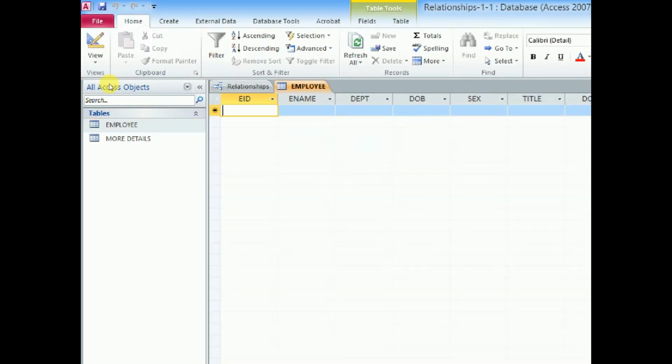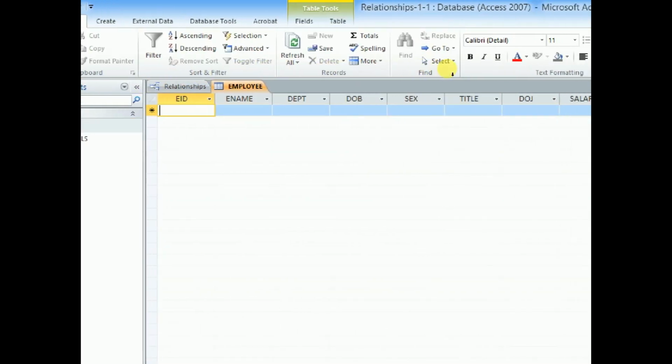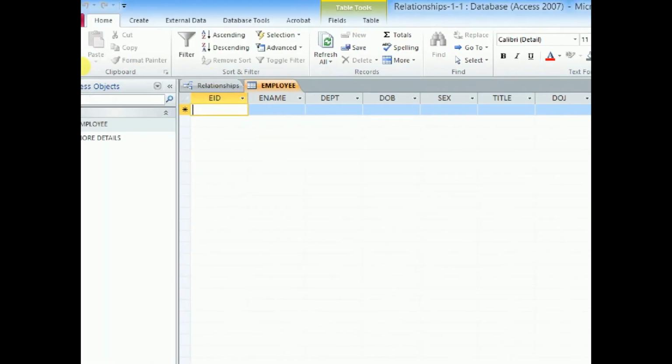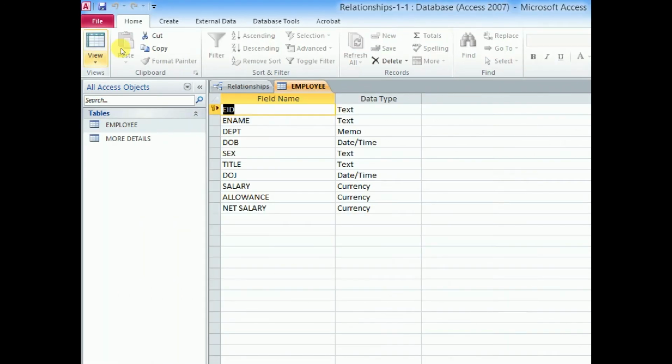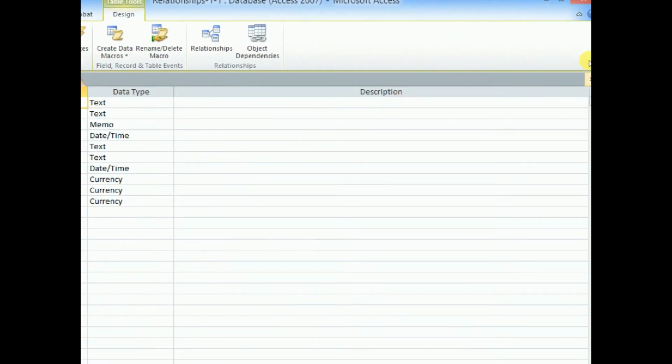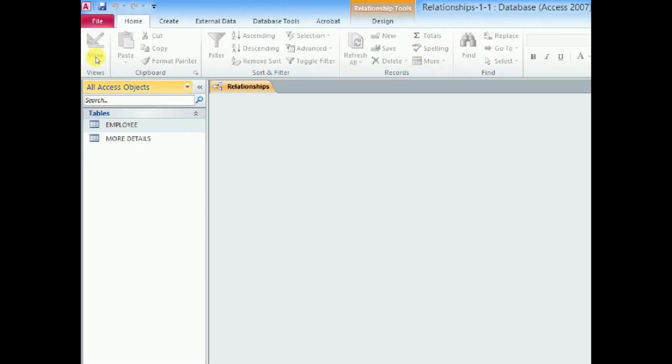When you open the employees table, you notice that it has several records, quite a number of them. If you go to design view, as you see, there are quite many fields, so adding on more will make it hard for viewing. But you notice that it has employee ID or EID as the primary key. So if we close this, we go back to the more details table.